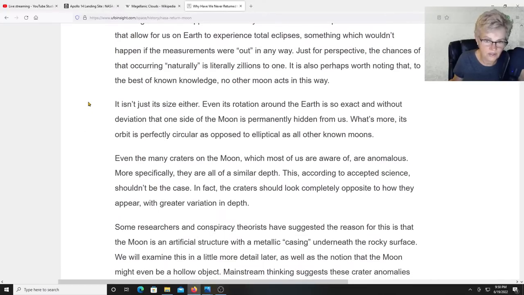It's not the size either. Even its rotation around the Earth is so exact, and without one deviation, that one side of the moon is permanently hidden from us, you all. One side of the moon is permanently hidden from us. What's more, its orbit is perfectly circular as opposed to elliptical as all other known moons.